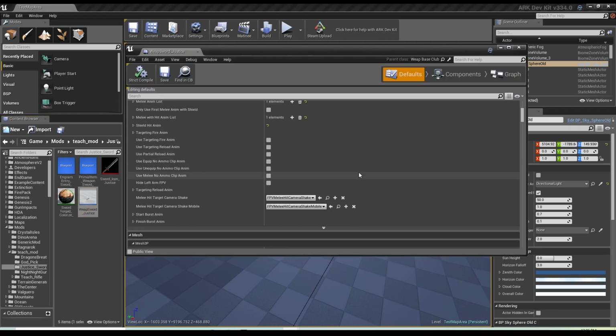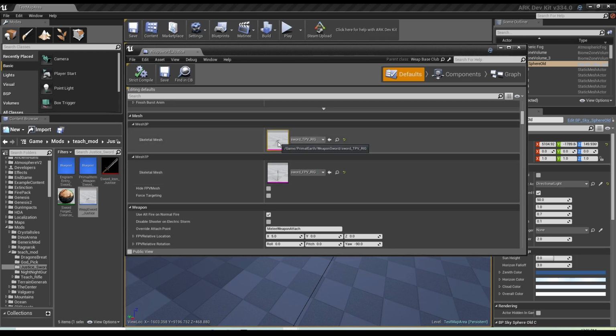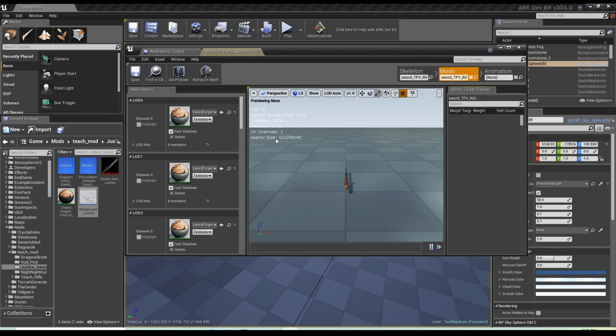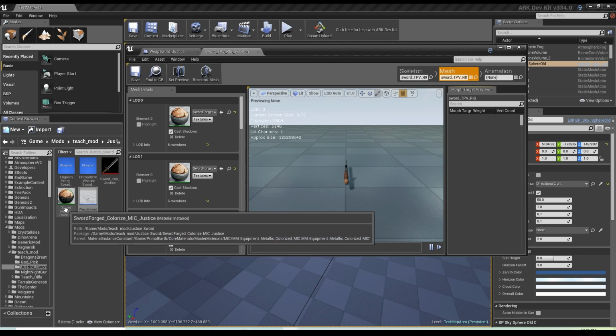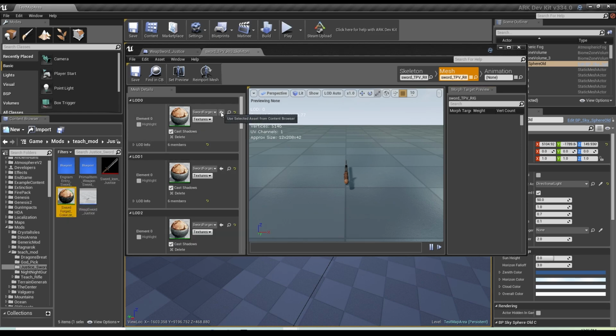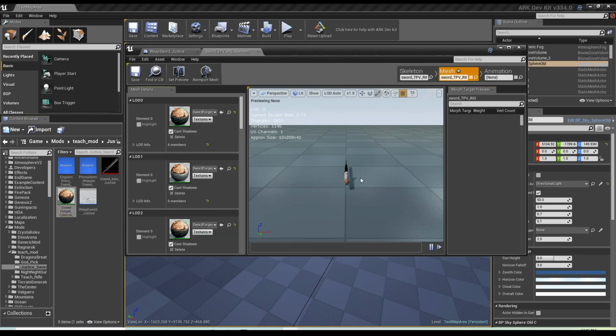Now, what we're going to do is go straight back to that mesh section right here. See this right here, skeletal mesh. What we're trying to do essentially is double click on this, and then you can see that this is a normal looking sword. Now what we want to do is make this guy the one that we're adding to this. So we're going to go ahead and do that.